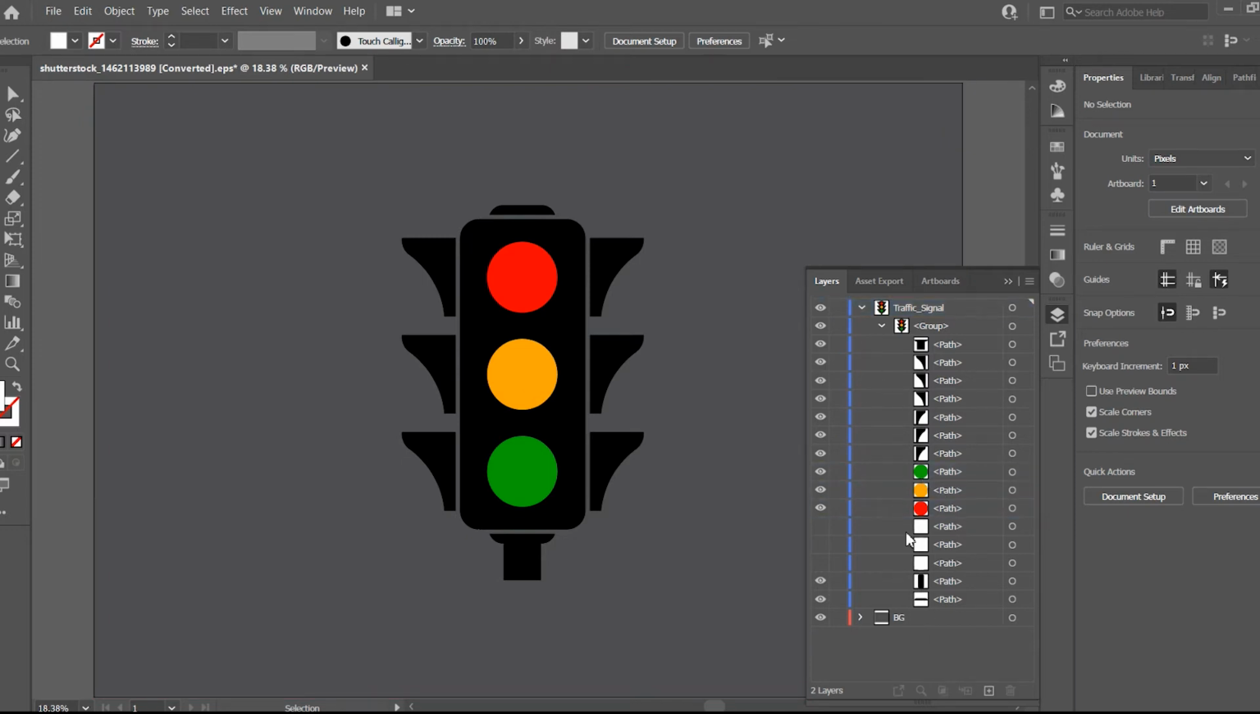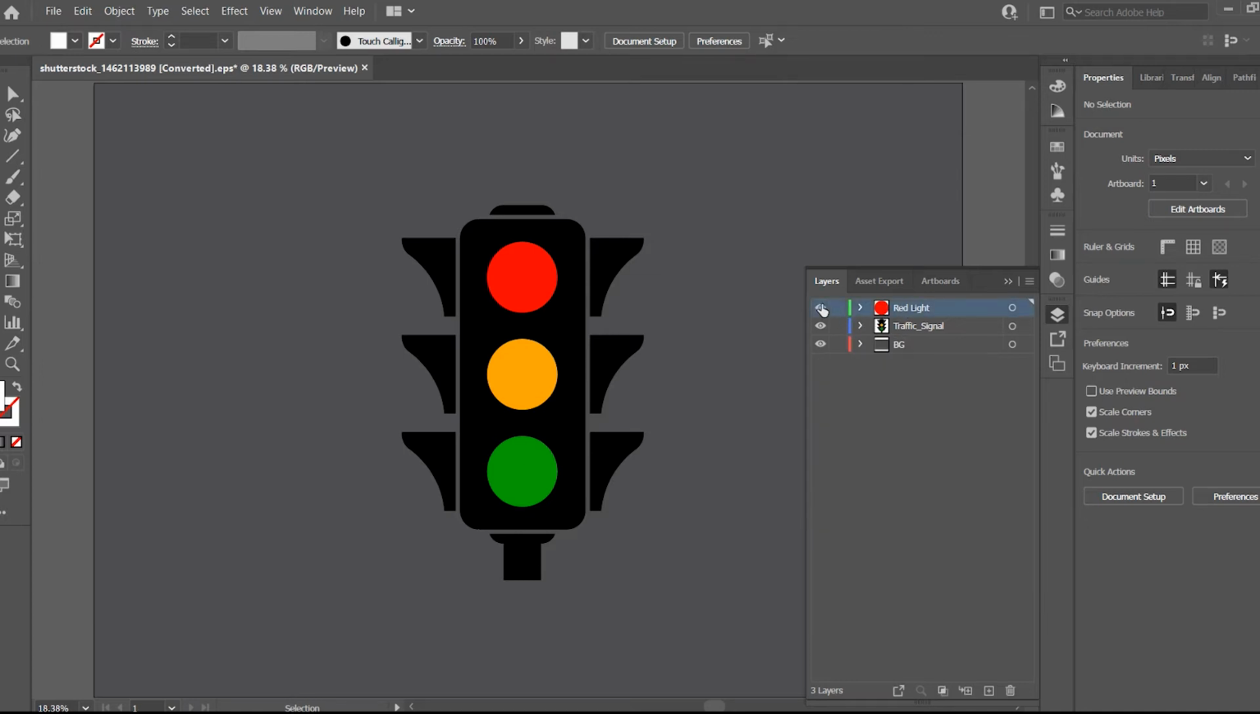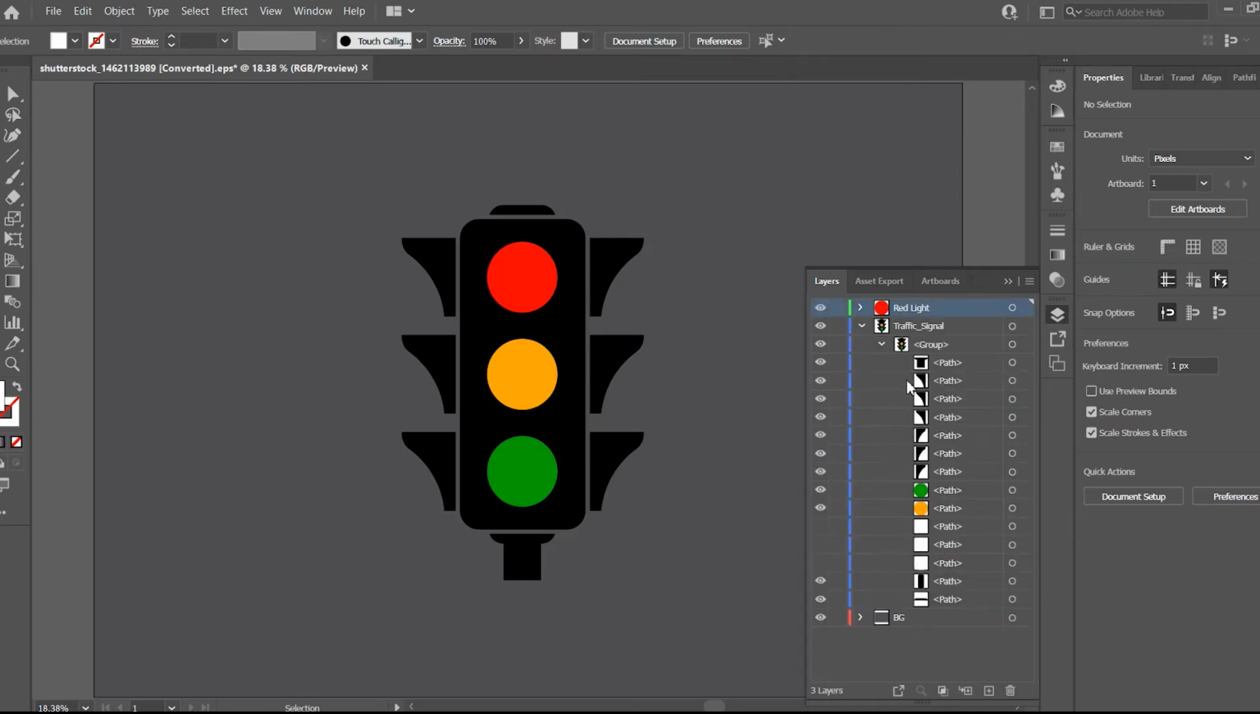So what I want to do is go to the plus to create a new layer, and I'm gonna call this one red light. Then I'm just gonna simply drag the red circle in here, and now we have the red light in a separate layer, so we can turn it off and on as we wish. Now we're going to do the same for the green and the yellow.